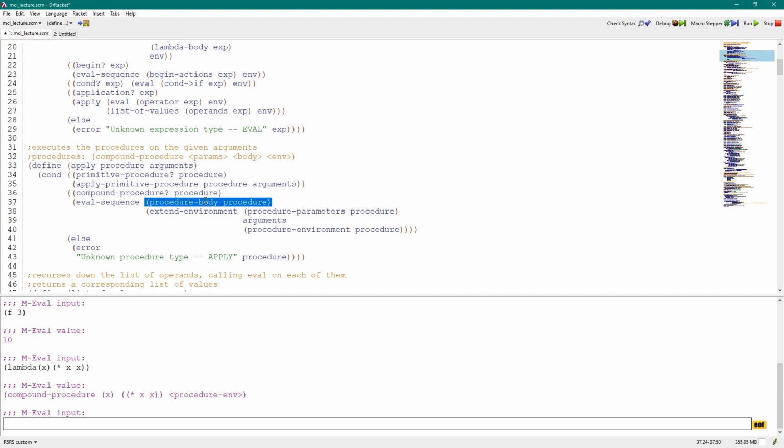So this is an accessor through that abstraction barrier. So if the procedure object looks like this, then procedure body here is just going to return whatever is in this part. So the list of expressions that make up the procedure. So for us, that would be the list that contains one element, where that element is a single expression times x x. Okay, so we want to evaluate all of those, but we want to do so in an environment where those parameters now have values.